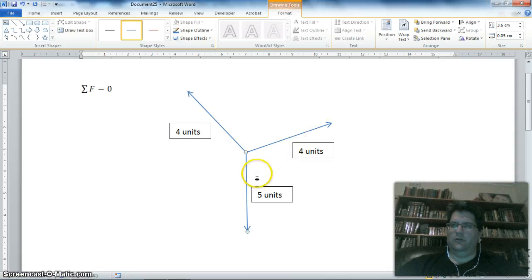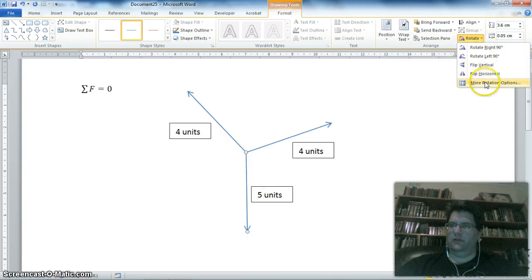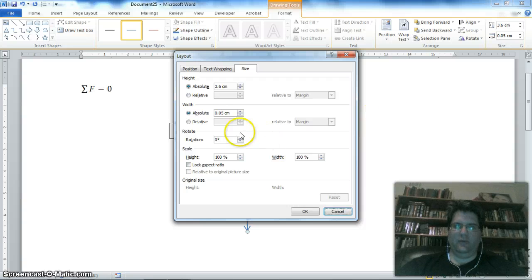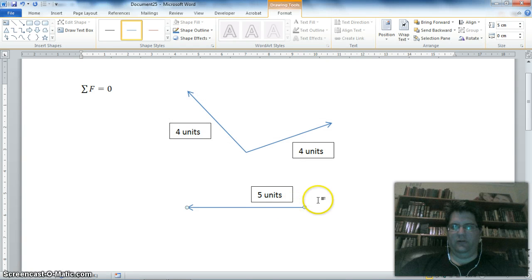I can change the rotation of it. I have more rotation options, and here we go, I can specify the actual size. So I said it's going to be 5 units long, so I'm going to say the height is 5 units long, right? And there is no width, it is 0 degrees, and my rotation is going to be 90 degrees. Now that's because you can see it's rotated there at 90 degrees.